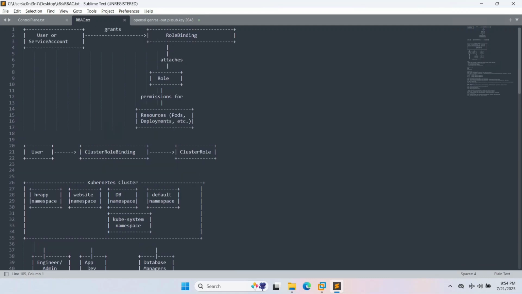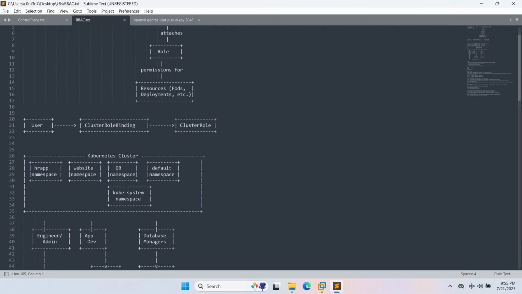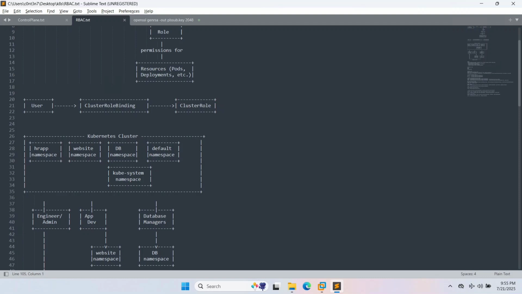There are two types of role binding and roles. One is regular role binding and regular role. What that means is these will be giving permissions for specific namespaces. Whereas there is something known as cluster role binding. In cluster role binding, you can give permissions for multiple namespaces. Just remember the terms. It will make sense if it is not making sense right now.